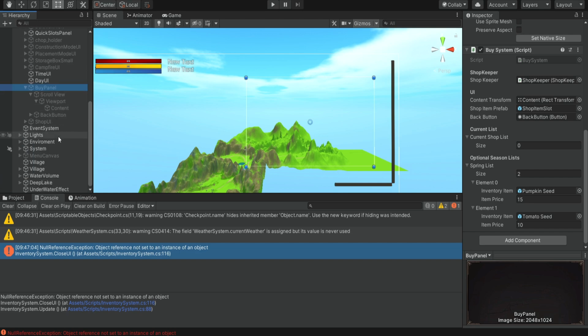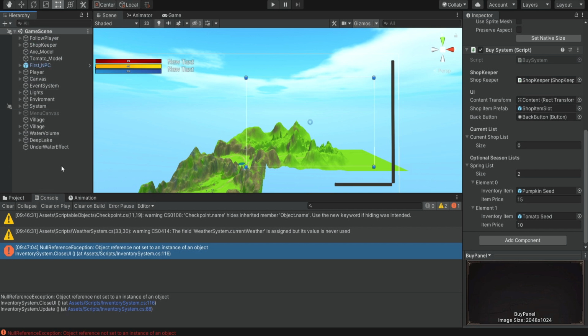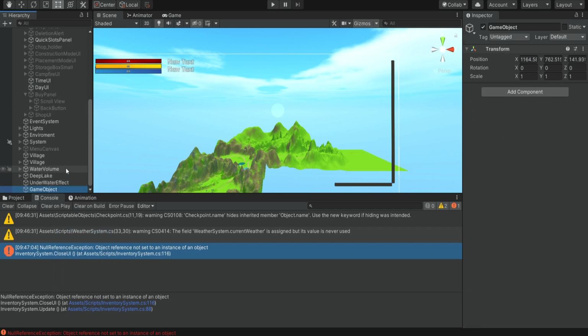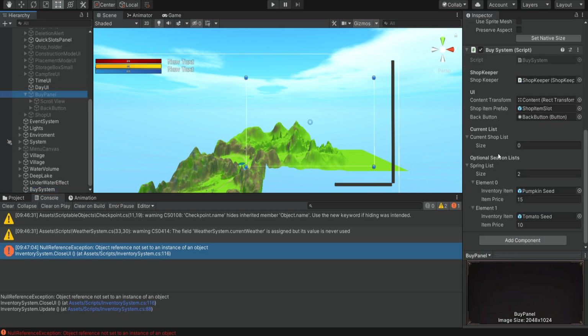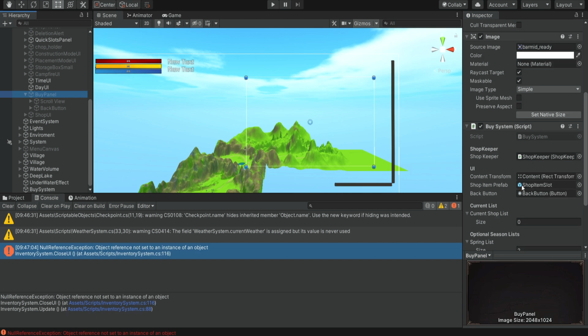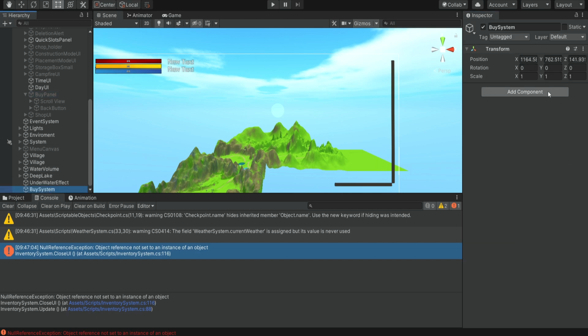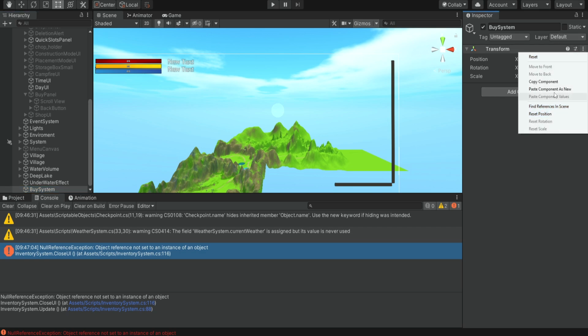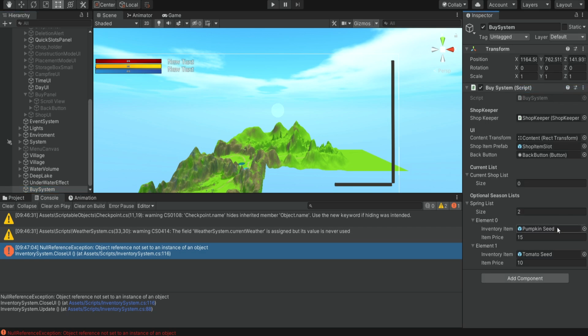Okay, so we're going to do this over here, and this is something I did not expect, but we're going to deal with it. So we're simply going to say buy system. We're going to add the actual buy system component from this, so we don't need to set this all over again. We can simply click over here, copy component, and we're going to click on the buy system, and over here we're going to say paste component as new, and it's going to add the same copy of this component. And now we have all of these references.